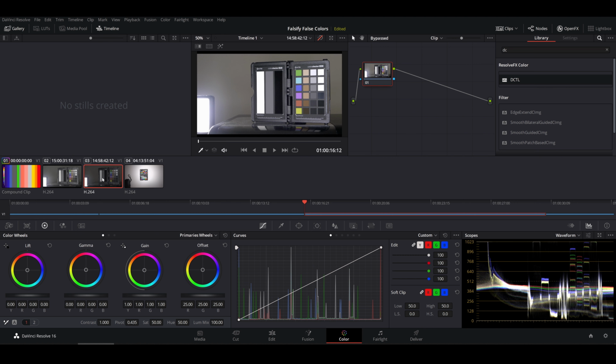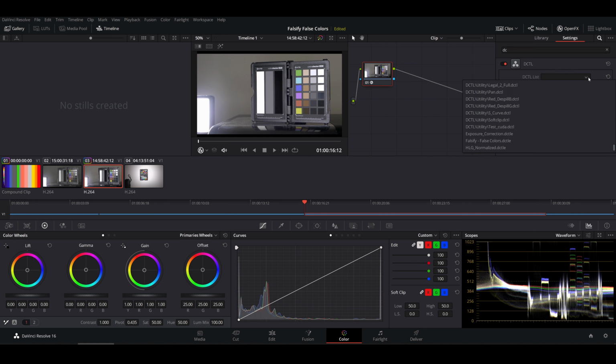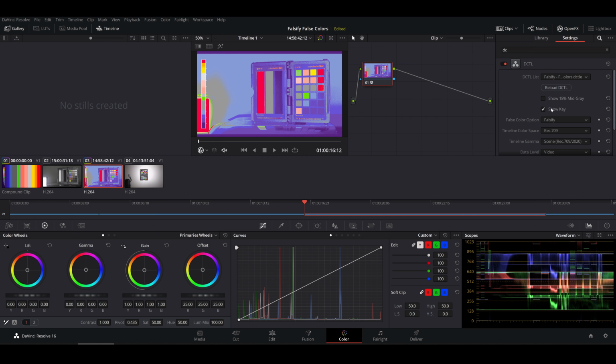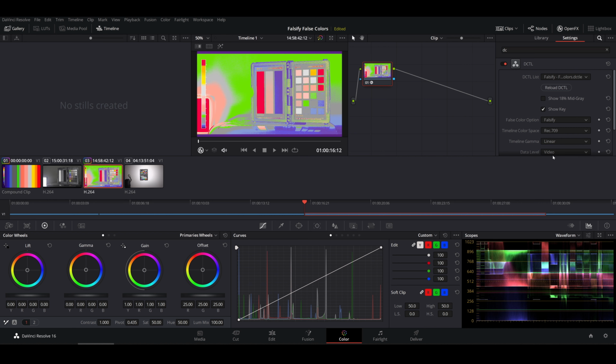So let's move over to a clip here where we can then add the Falsify False Colors. So similar to what I've done before, I'm going to load the false color options in here. And I want to change my timeline gamma to linear based on what I've set it in my project settings. And if I also click on show 18% middle gray, you can see that there's a marker just about there. However, within this particular clip, we can see that our middle gray marker is slightly off.